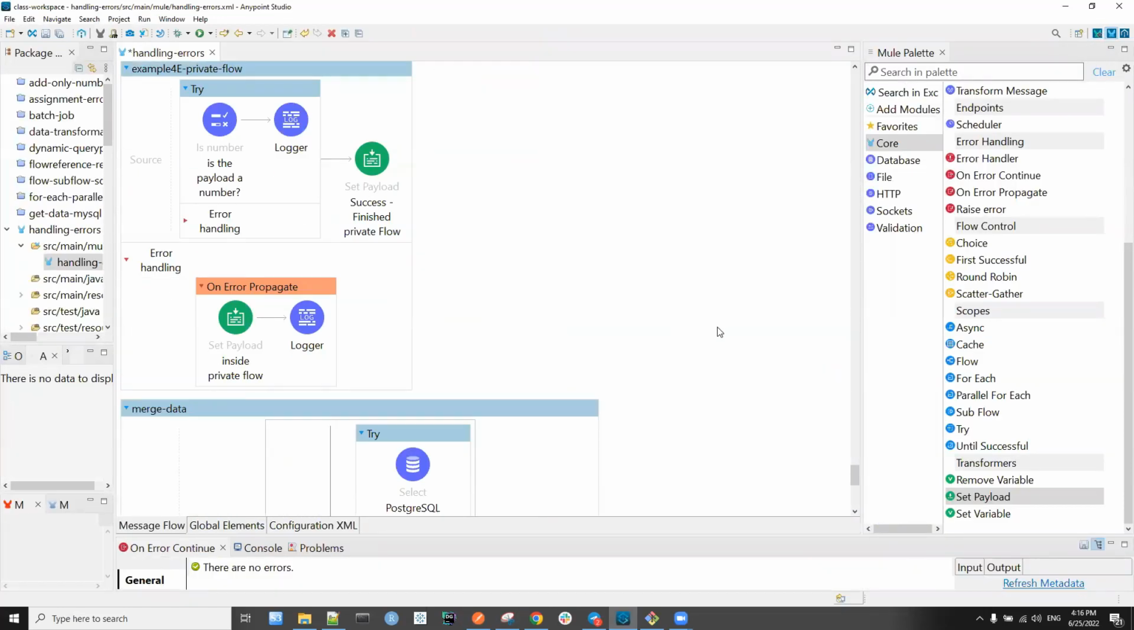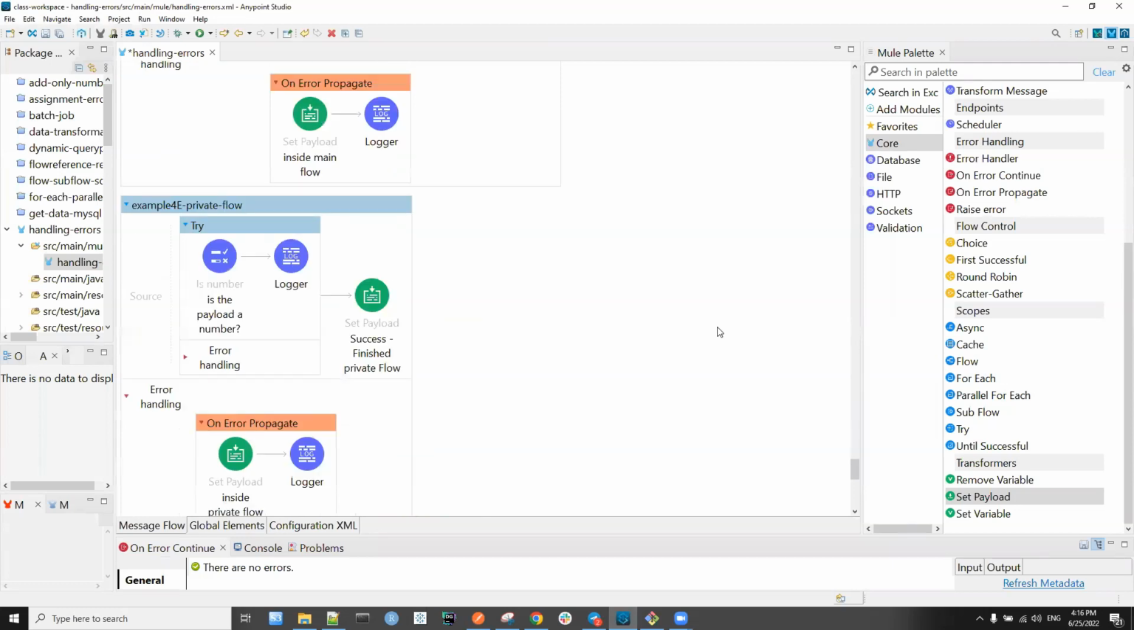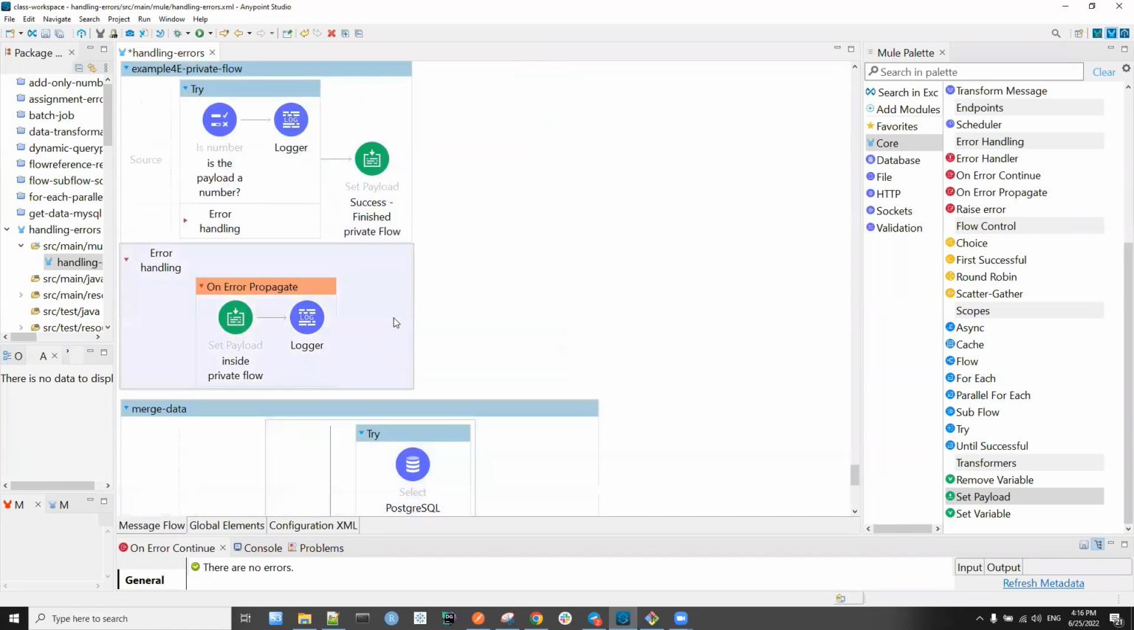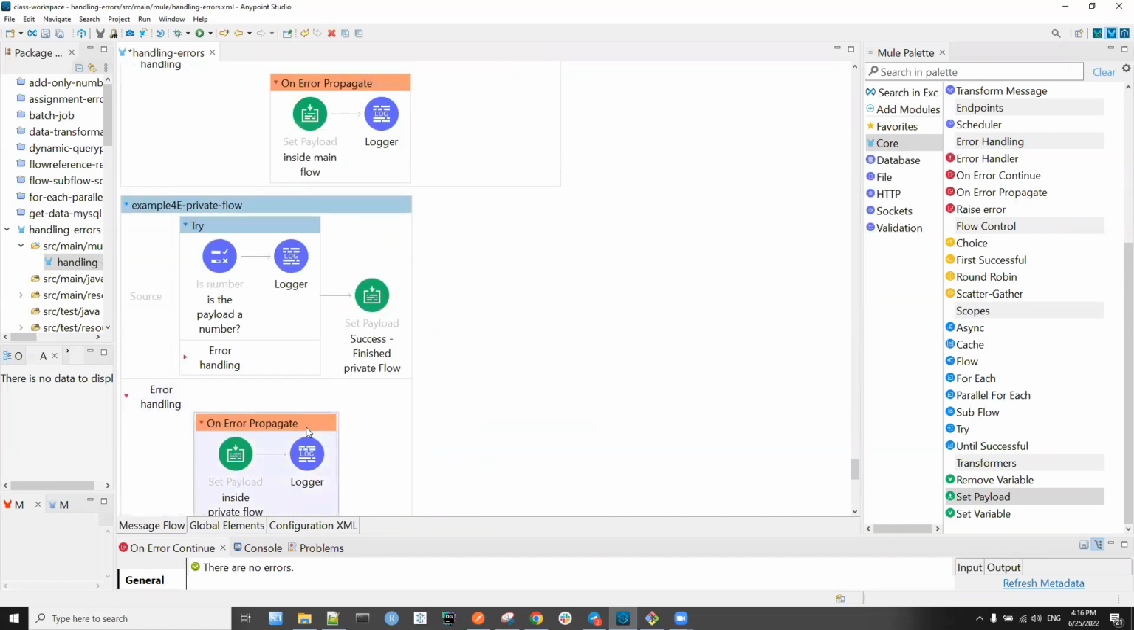4E is the last one. So let's see for 4E, on error propagate in the main flow. What matters is what we have here. We have on error propagate in the private flow also. We also have the default in the try scope. So the try scope will be an error.